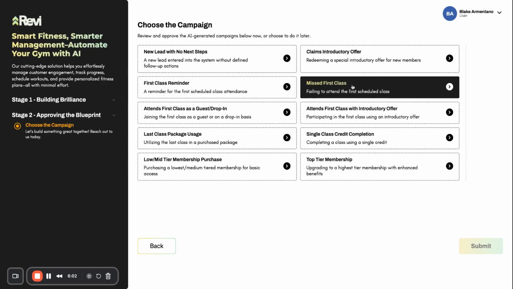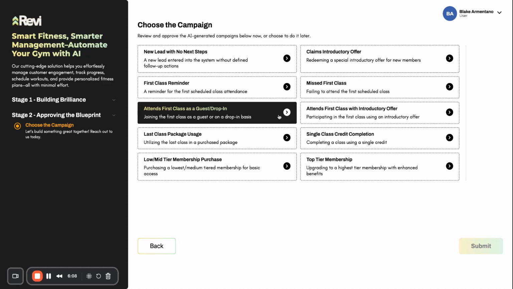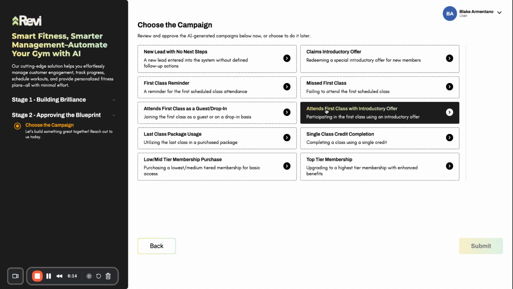That being said, we know what happens. So if they do miss it, they're going to be communicated with to keep them engaged and hopefully get that first session rescheduled. Once they do join, or once they do take their first class, either with a guest or drop-in credit or with an introductory offer, then it's going to be communicated with more conversion language.